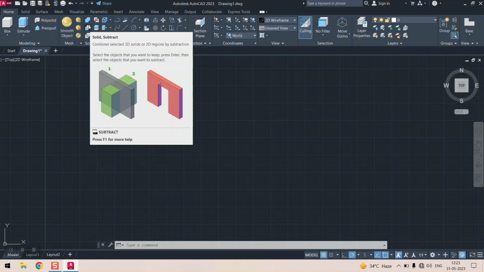If you use this option, it will create 1 minus 2. 1 minus 2 means one is your bigger part, the second is your smaller part. It will deduct the second part from the first part, and it will create a new object that is 1 minus 2. It's basically a solid subtract.